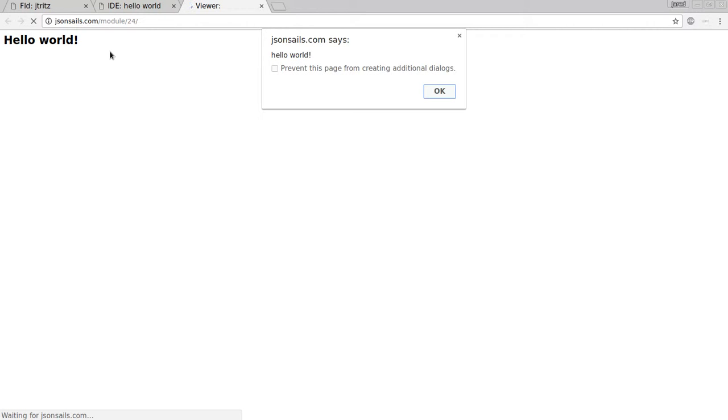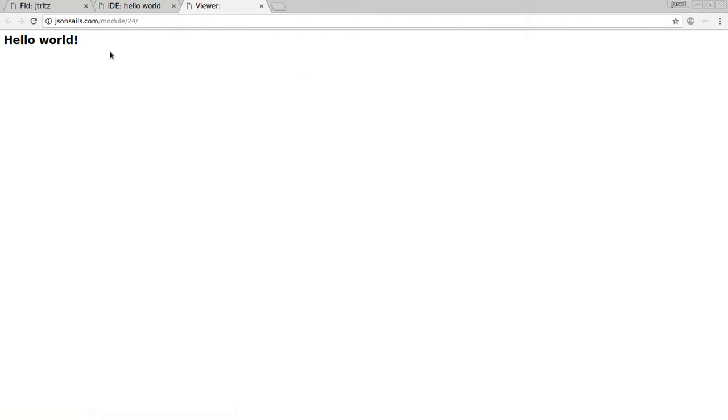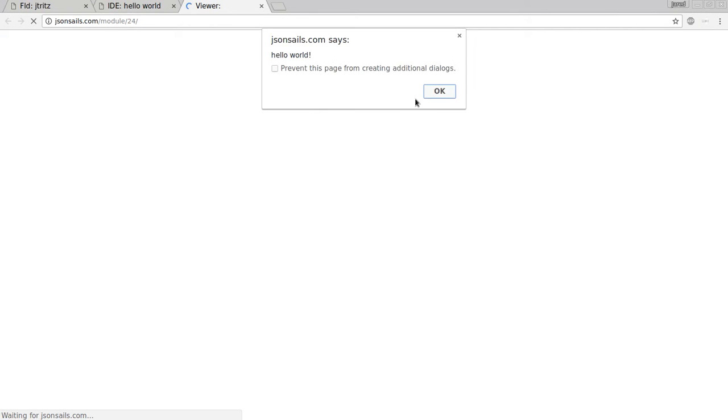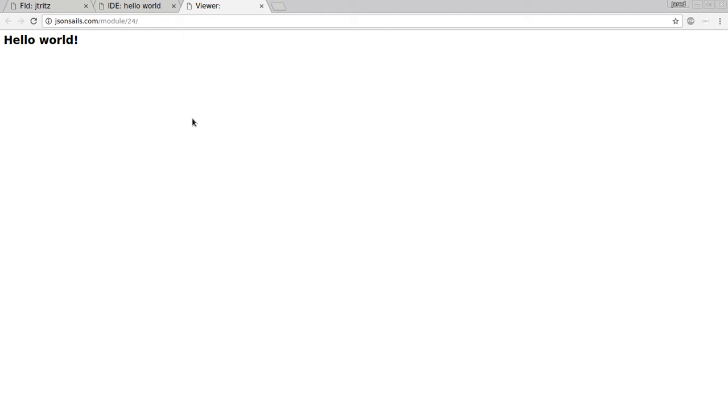Just to demonstrate what this module looks like in the viewer, basically looks like that, that module served up at the URL corresponding to the module ID. And the reason that took a while just now to load is that I hadn't loaded the viewer since updating the code on the server. So the first time it does take a minute to load, but after that, as I continue to reload these, they load fairly quickly.